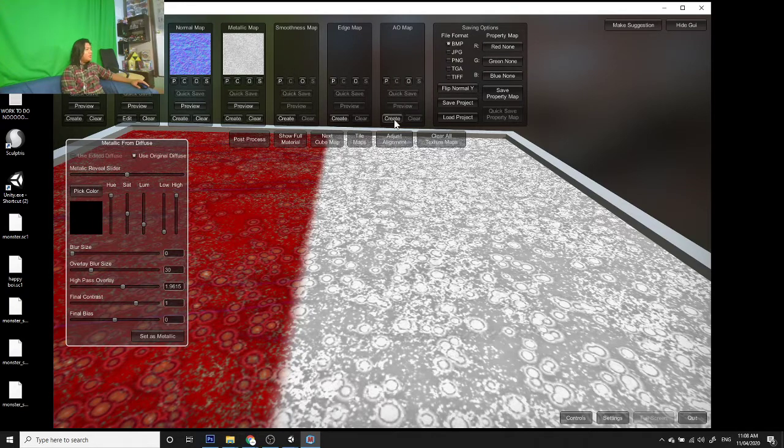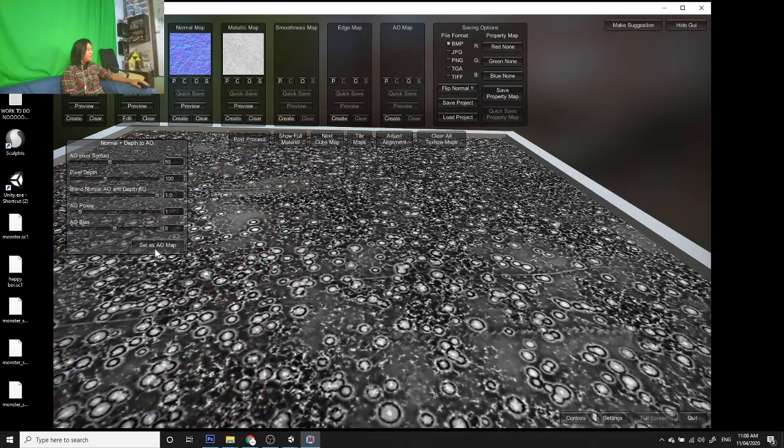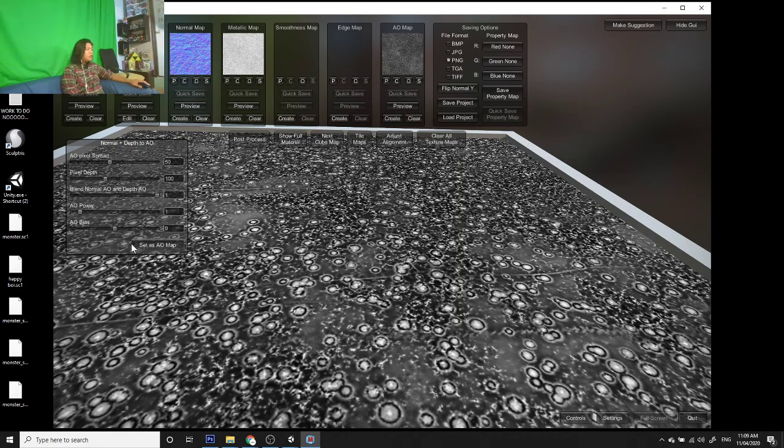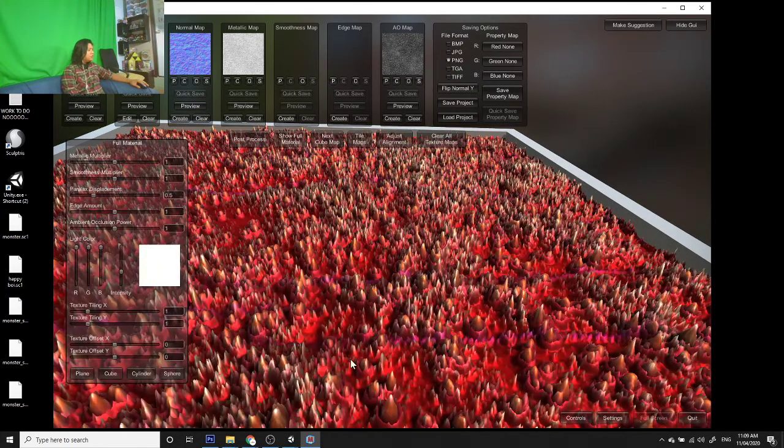I don't really care about the smoothness map at the moment, and I'll generate an ambient one. I'll just do the default one. All right, what we're going to do is save the project. I'm in my workspace here, and we will go flesh one. Cool. All right, we'll go show full material.